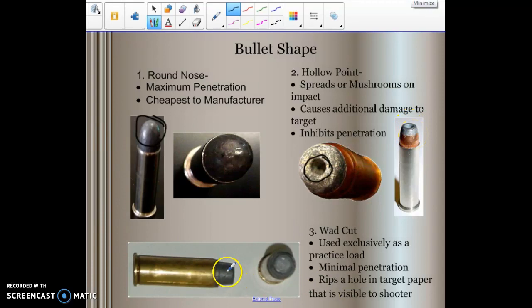And then a wad cut has got a flat surface here. This is used exclusively for practice loads. Its purpose is to rip a big hole in your paper so you can see where you're hitting on your target. So you've got round nose, hollow point, and wad cut as your 3 bullet shapes that you can have.